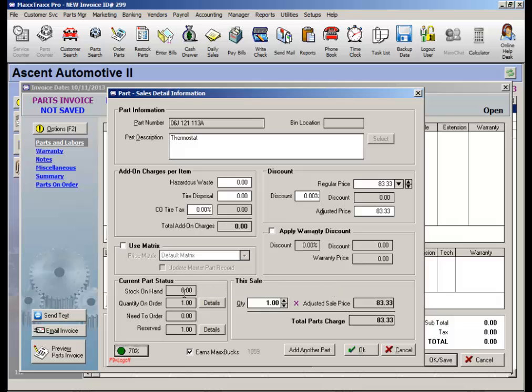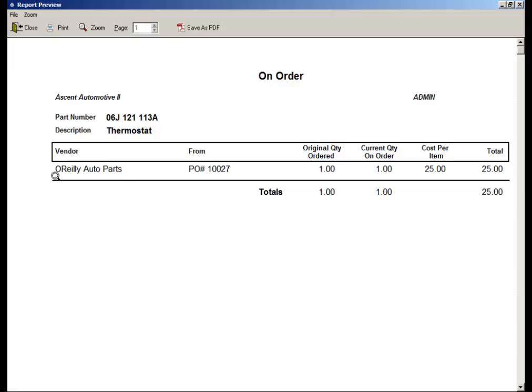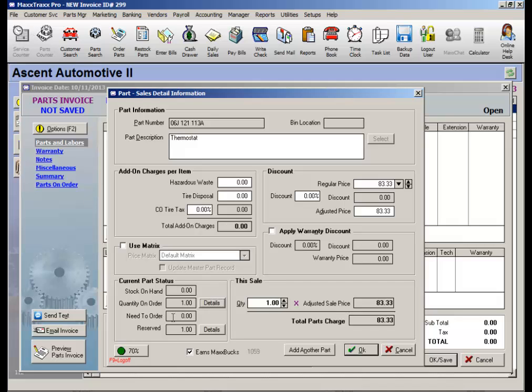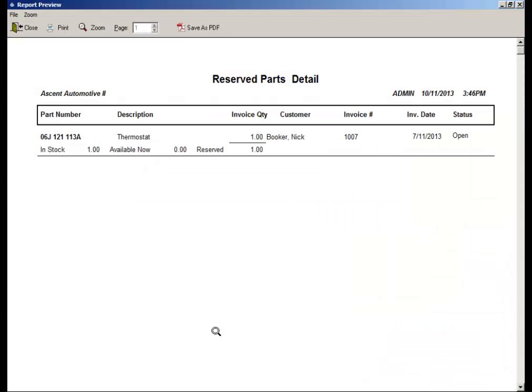Current part status tells us our quantity available, what we need to get this part coming, any quantity on order already, and from which vendor under the details button. Close. At this point, need to order would tell us there's another parts invoice or repair order open with this part number selected on it that we still need to send in a parts order for. And here we can see what other job this part is already reserved for, and the customer and invoice number it is reserved for under the select button.